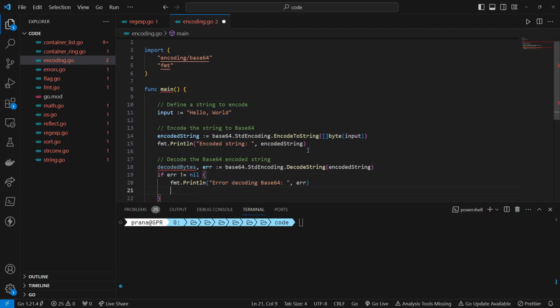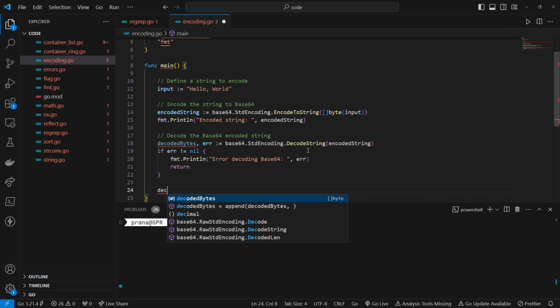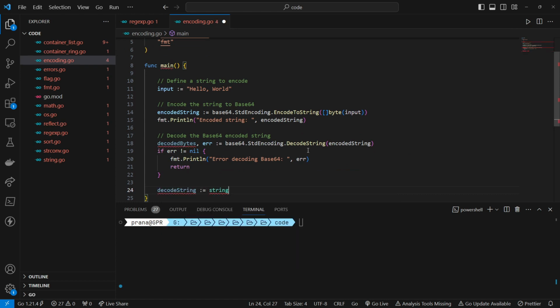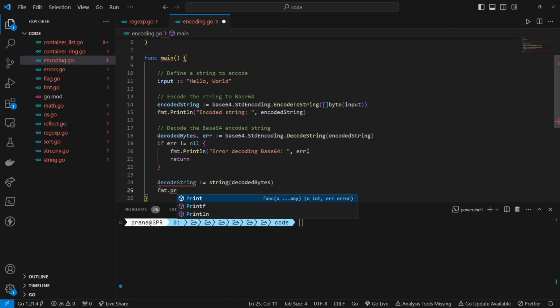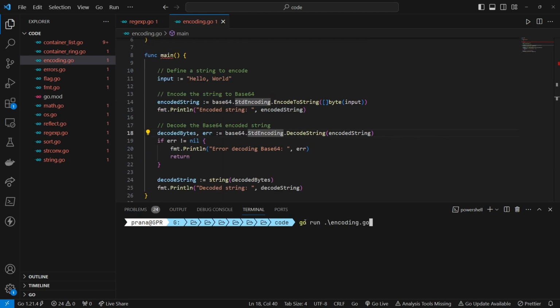If decoding is successful, we convert the decoded byte slice to a string representation using string(decodedBytes) and store it in the decodedString variable. Finally, we print the decoded string to the console using fmt.Println. Okay, let's run it. And this is the result.